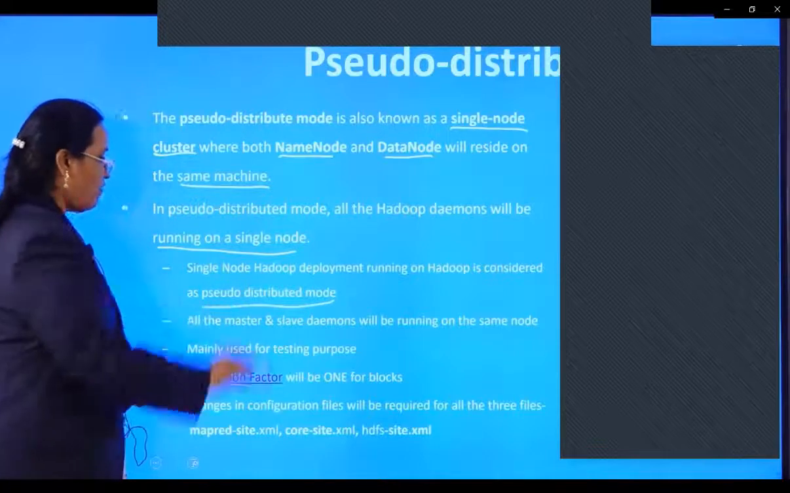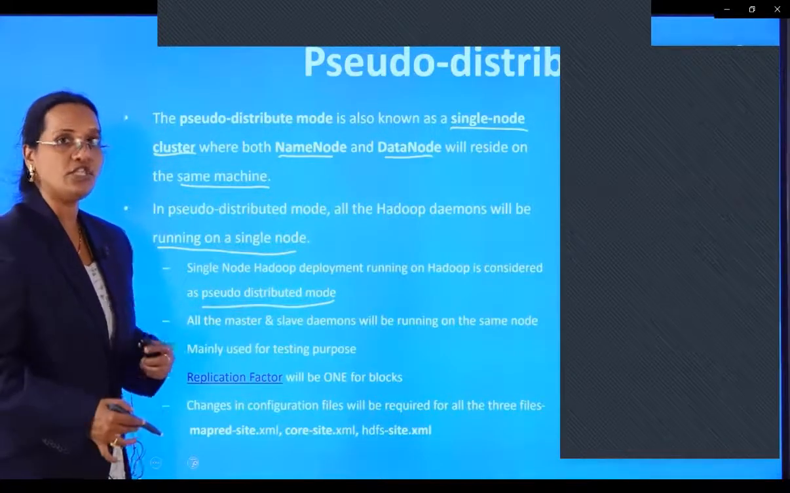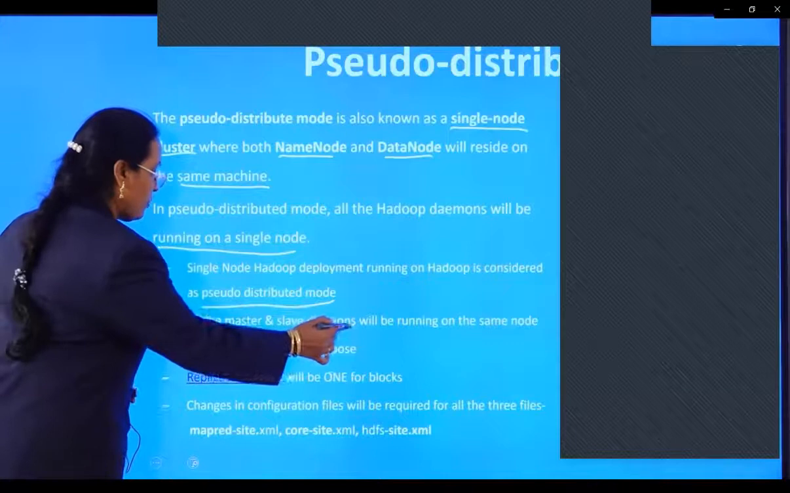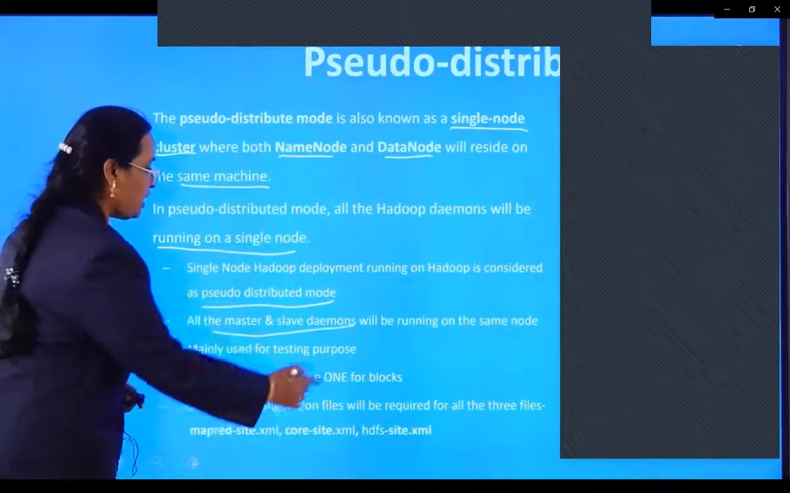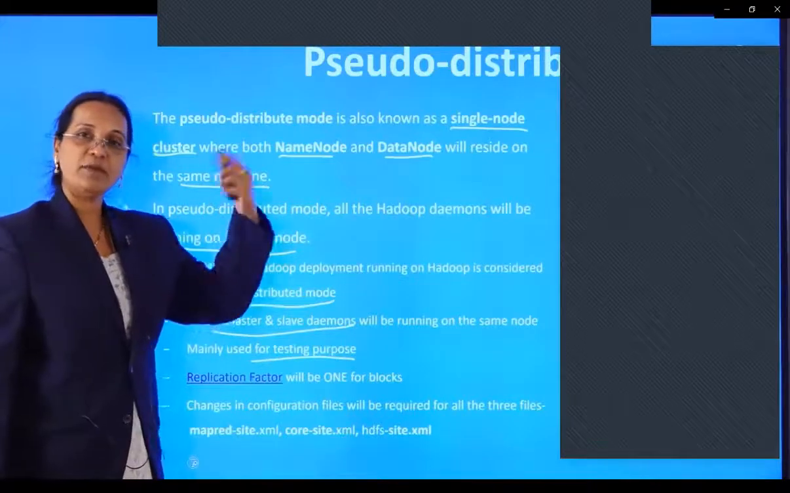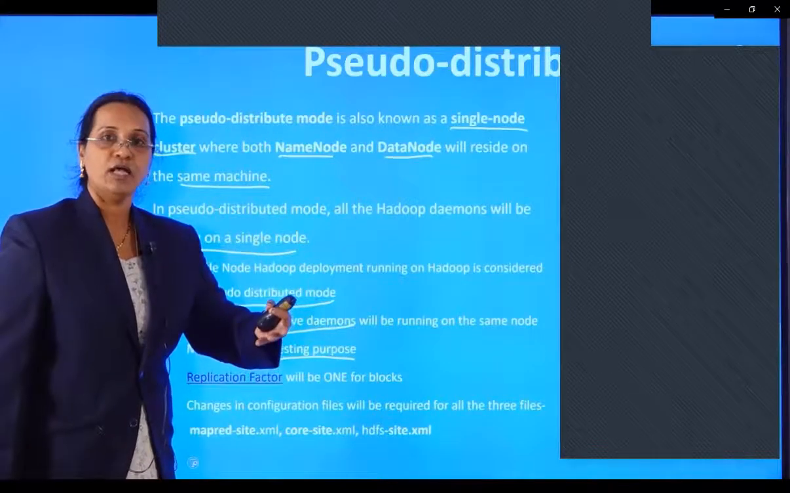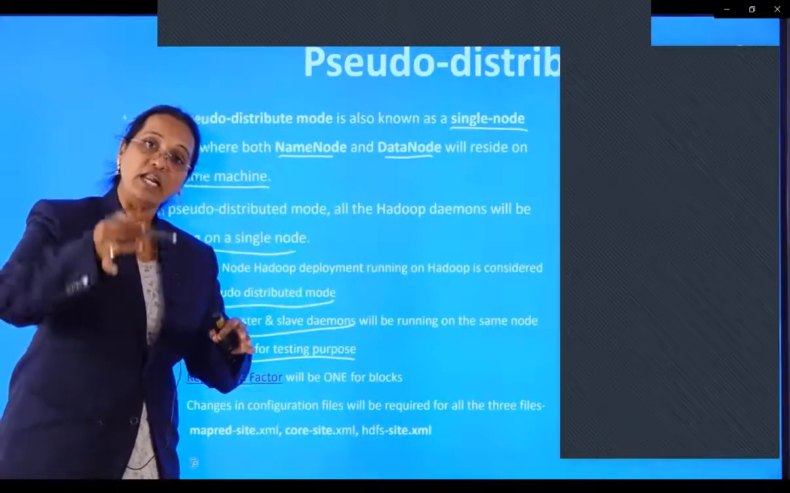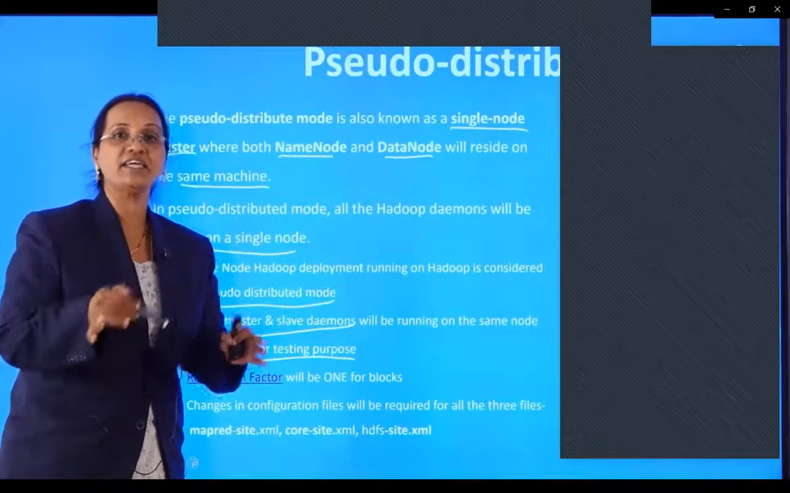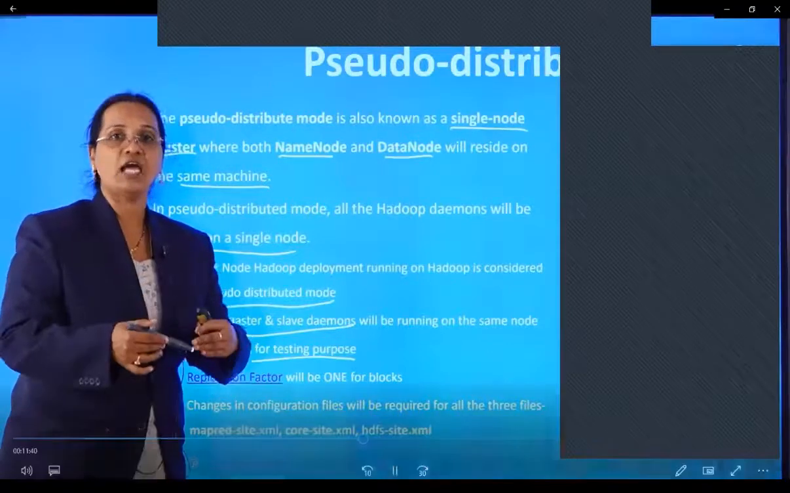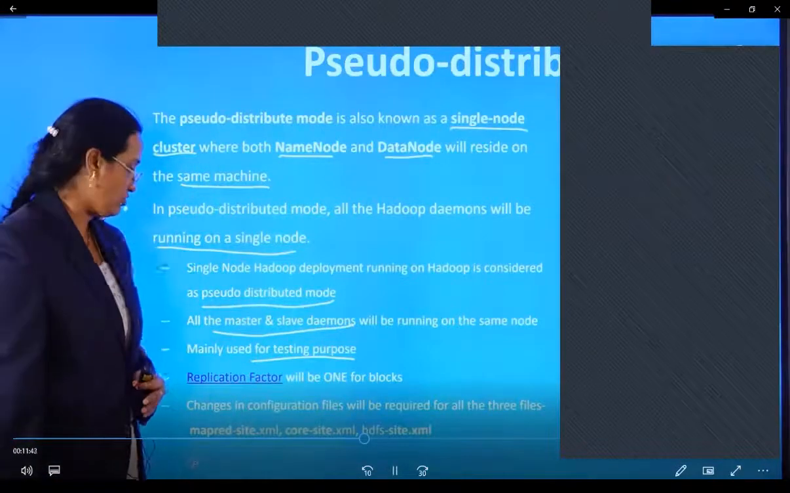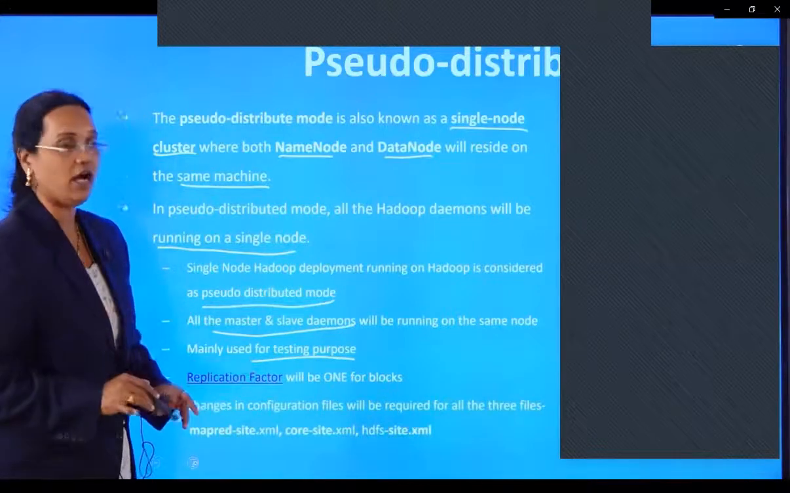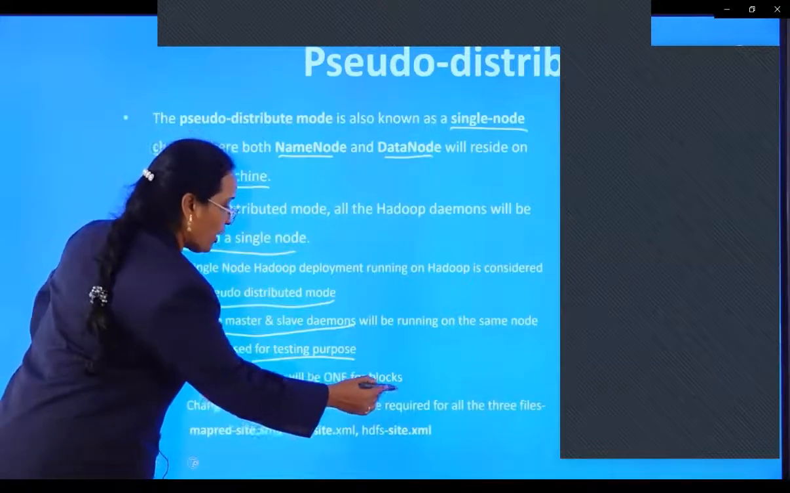That means whenever Hadoop is deployed on a single machine, it is called pseudo distributed mode, and all masters, slaves, daemons will be running on it. It is mainly used for testing purposes, as in the previous mode, to see how the application is giving the output. In this pseudo distributed mode also I am testing. That means if I am running the application using the master-slave architecture, I am going to see in which fashion I get the output here also. By default in pseudo distributed mode, there will be only one replica, that is, the replication factor will be only one block.